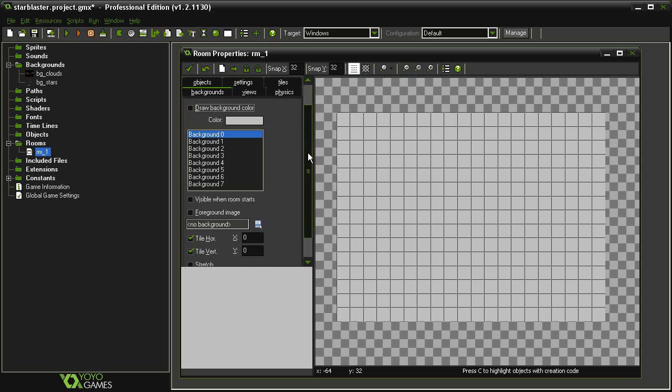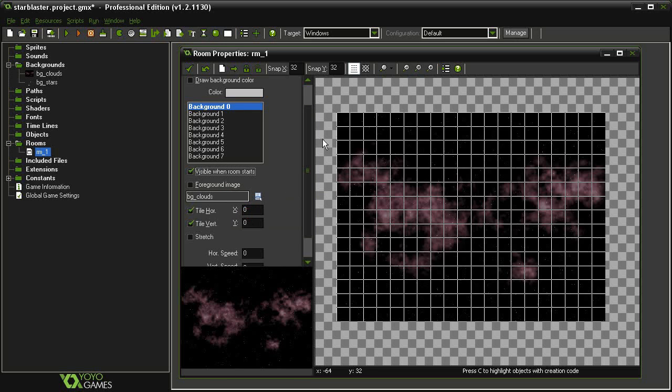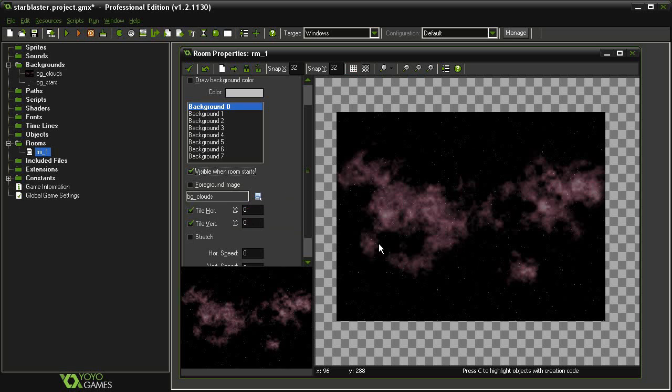Now down here in the background box we have up to 8 different backgrounds we can have. We'll be using the first 2. So with background 0 selected, this will be the furthest background away. We want to check visible when room starts, and we want to set that background to our background clouds. Okay, and you can see over here it's all nice and pretty, and we want to turn tile vertical off because we don't need it to do that. We want it to tile horizontally, however.